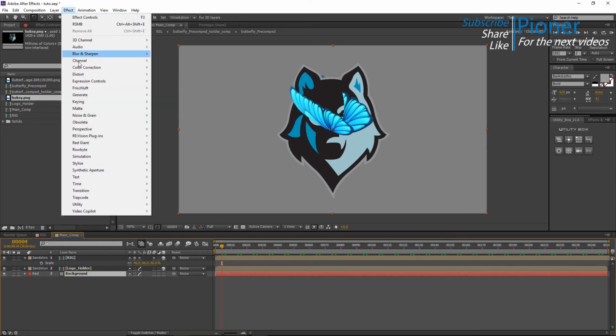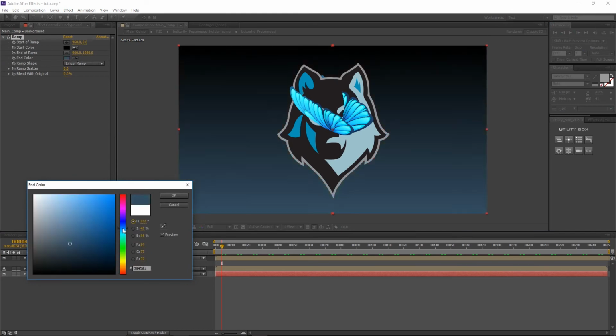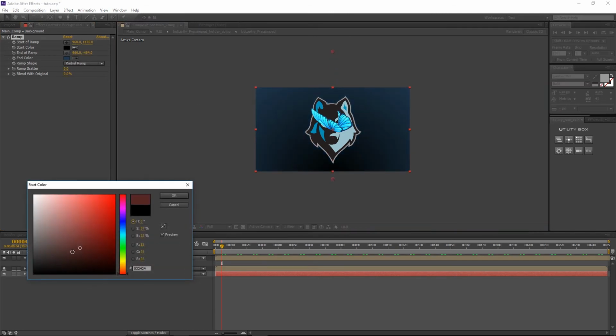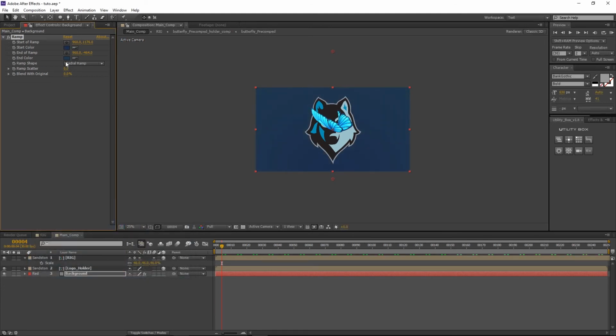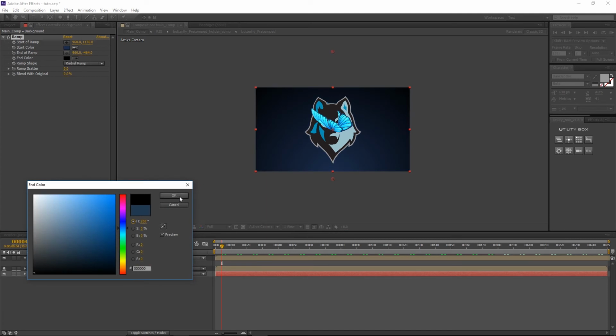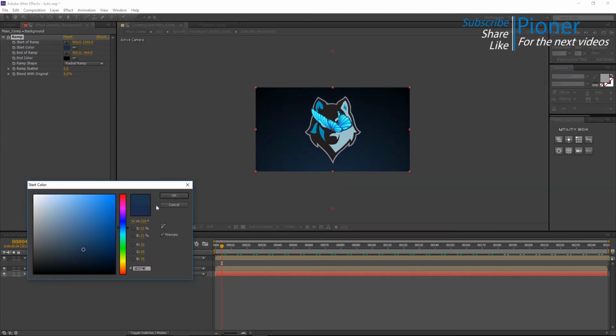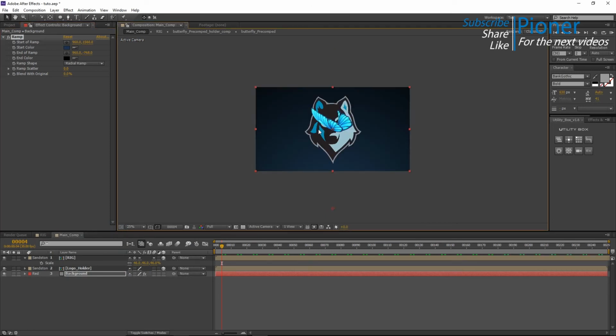Let's just use a simple ramp for this, so generate ramp. And for my first color, or rather end color, I'm just gonna set this to a nice blue. And maybe set this as a radial ramp. And let's actually just switch these points around, and let's set this start color to a blue and my end color to a dark. Alright, and this should be fine.